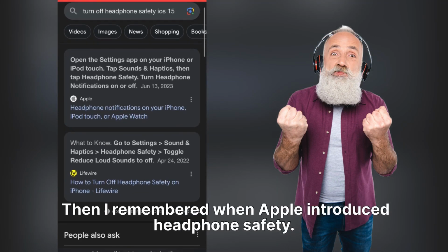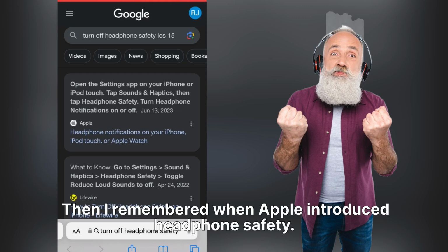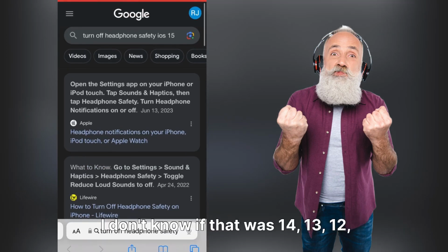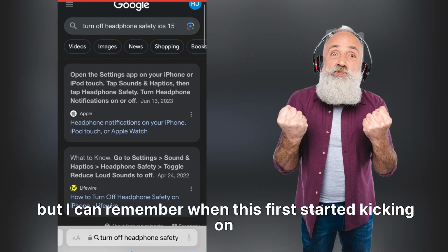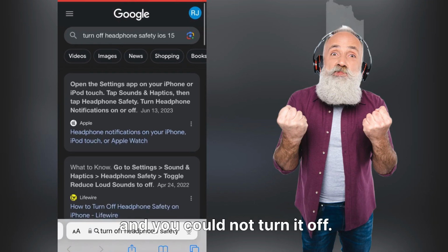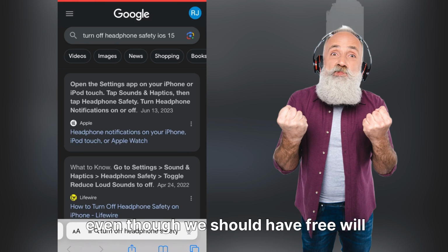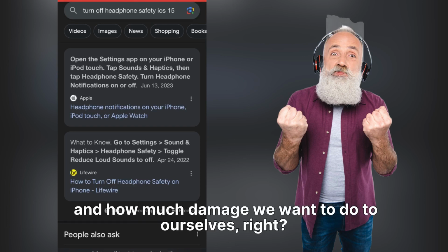So I did that. Then I remembered when Apple introduced headphone safety, and I can remember on a previous iOS, I don't know if that was 14, 13, 12, but I can remember when this first started kicking on and you could not turn it off. That's great for protecting your ears, even though we should have free will and be able to decide how loud and how much damage we want to do to ourselves, right?